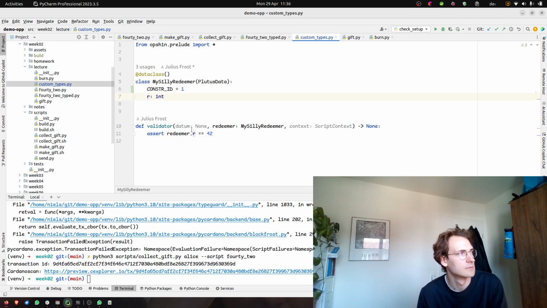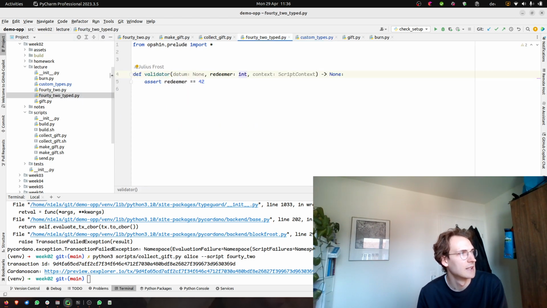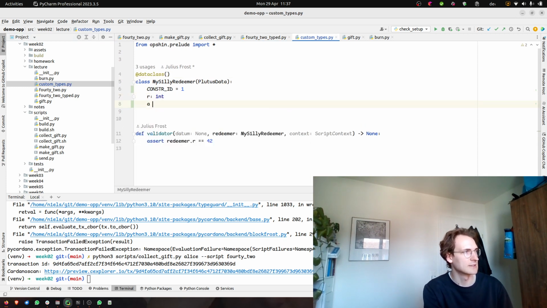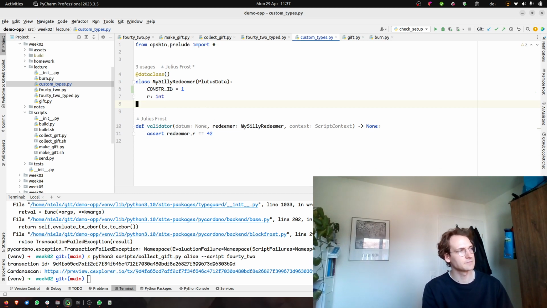Our typed one. But here we could now, for example, also add more fields, which would be a byte, for example, and then we can check also for equality there. For now, we just really construct a redeemer that has a single field, and then we access this field using .r. We get an instance of this, we access a field, and then we check for equality with the integer.